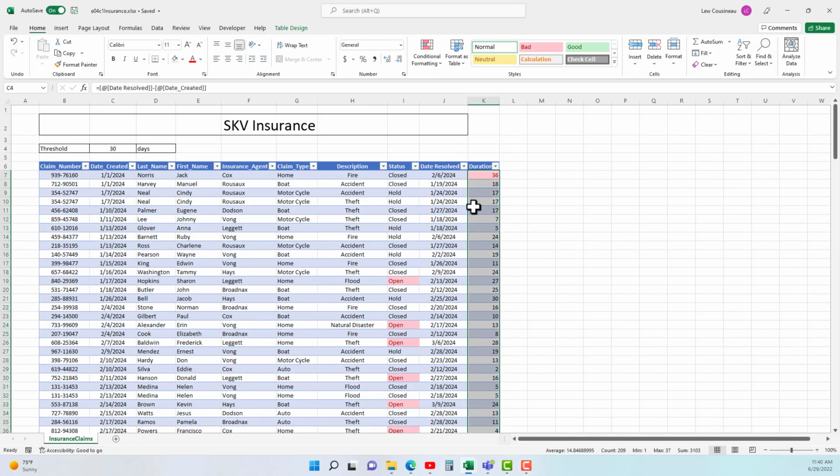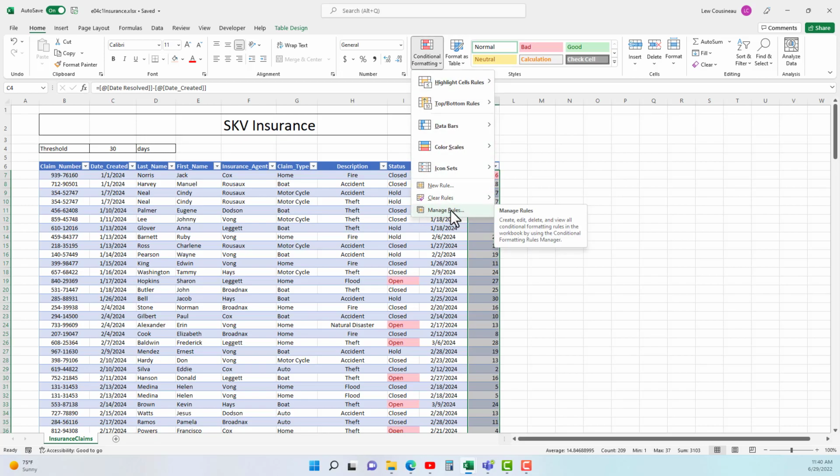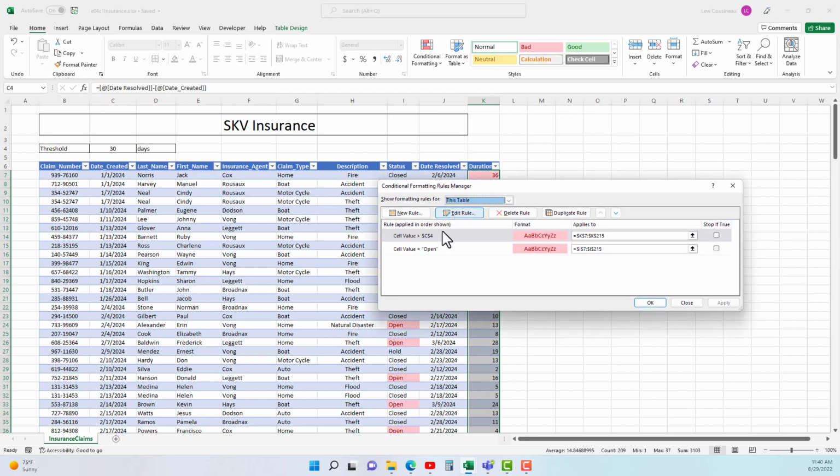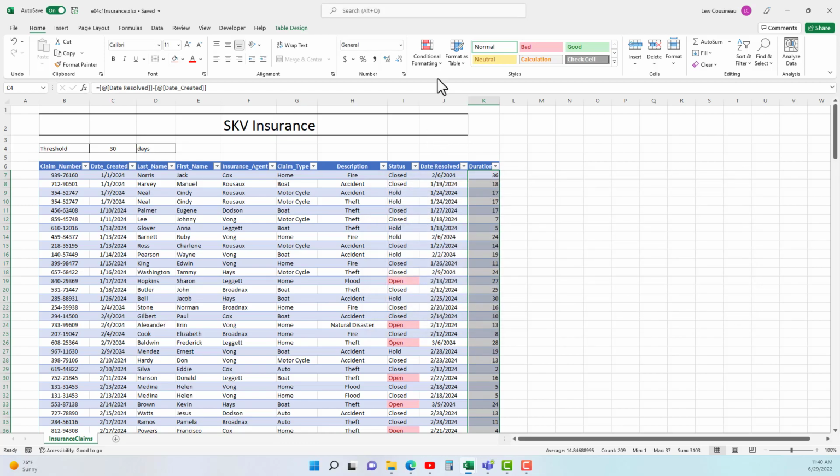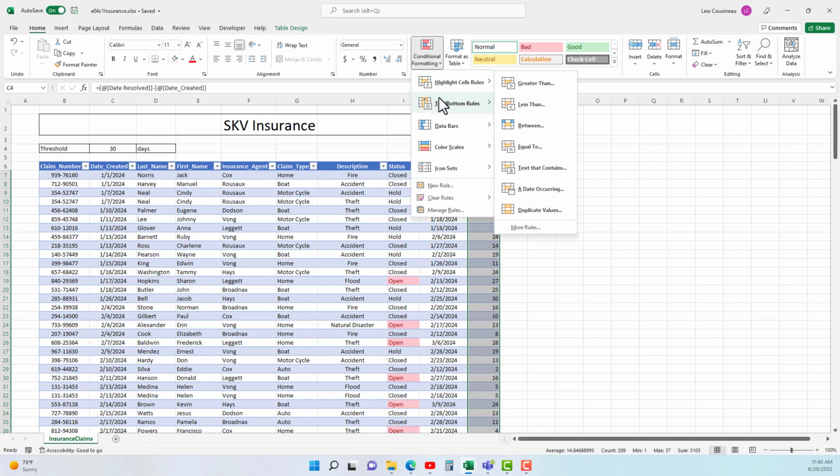I am going to get rid of that rule so I can demonstrate some others. To get rid of or edit a rule, you click here and you go to Manage Rules. And right here you'll see all of the rules in this table. You could also do this worksheet or just this selection. So if I do that selection, then you can see this one. In this case, I'm going to delete the rule, hit OK. And so now that's gone, because the other thing I want to point out is the top and bottom rules.